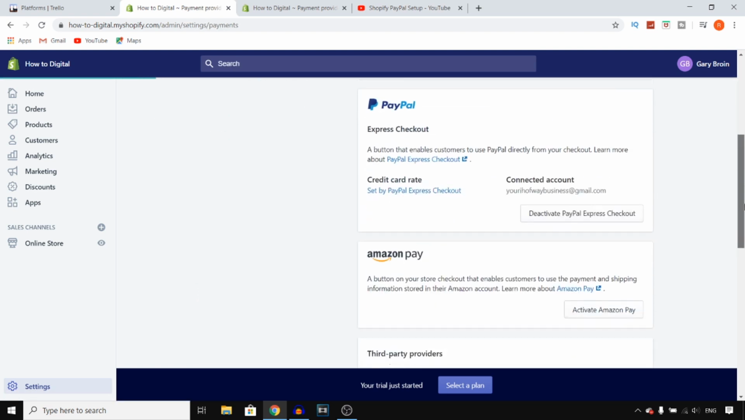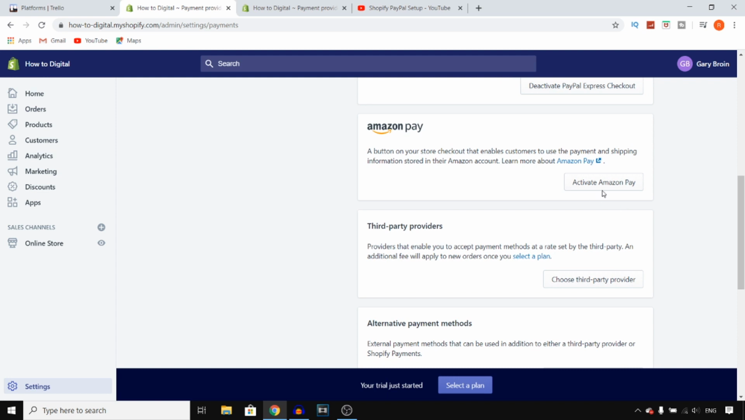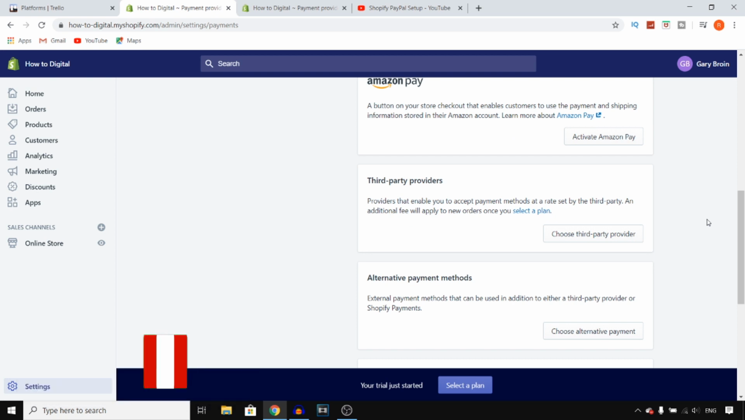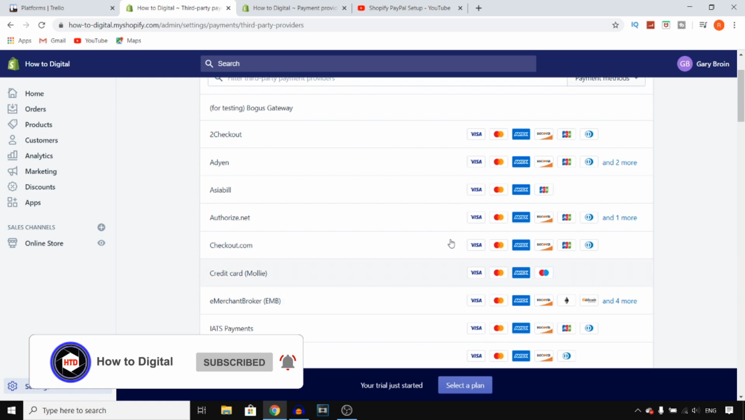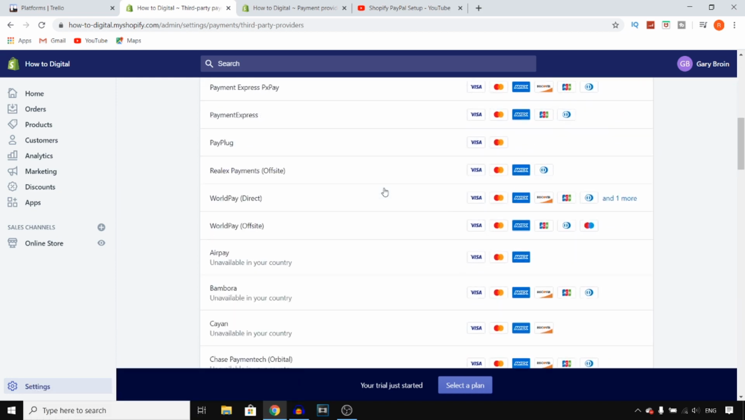If you want to add third-party services, or let's say Amazon Pay, you want to click right there on activate Amazon Pay or choose third-party provider. So let's say you want to use Stripe or whatever, you can then click right there, choose, and then you can then set up all of these, right? So you'll find these different payment methods.